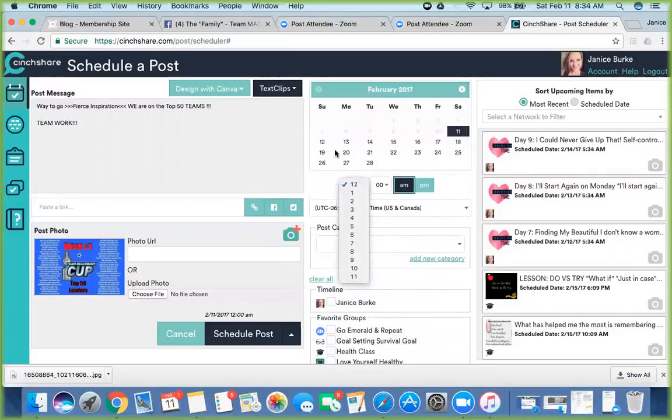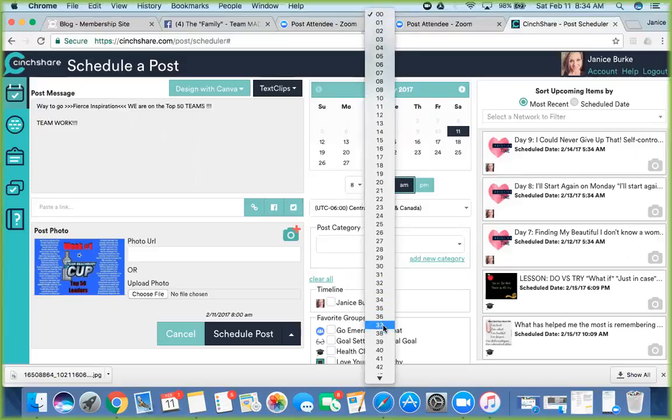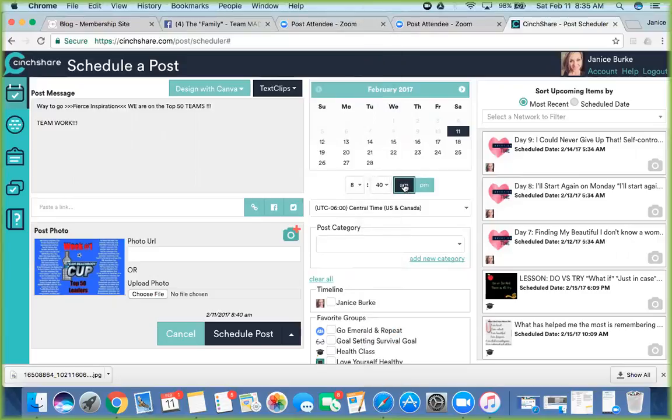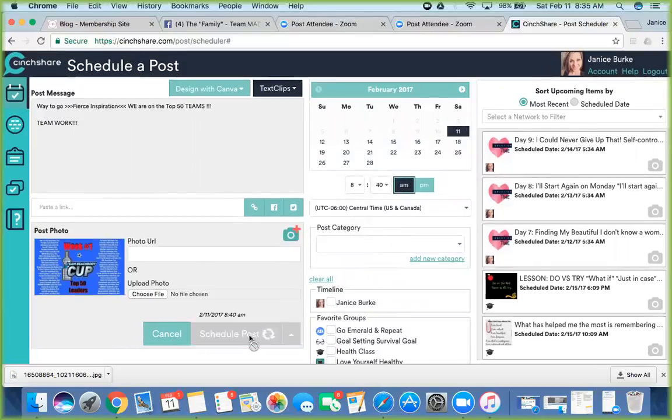You have to make sure that the time is set out. Oh, I didn't even change the time. Oh, because I saved it. It didn't save the date that I was going to end time. Okay. So we want to do 8:40. I didn't save the time that I had chosen, but that's okay. AM. And I have those 2 groups. And now schedule post. Okay.